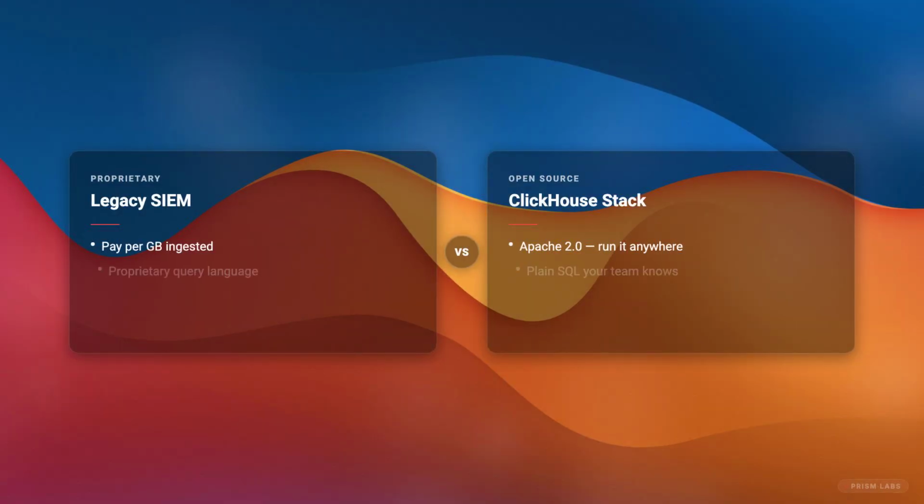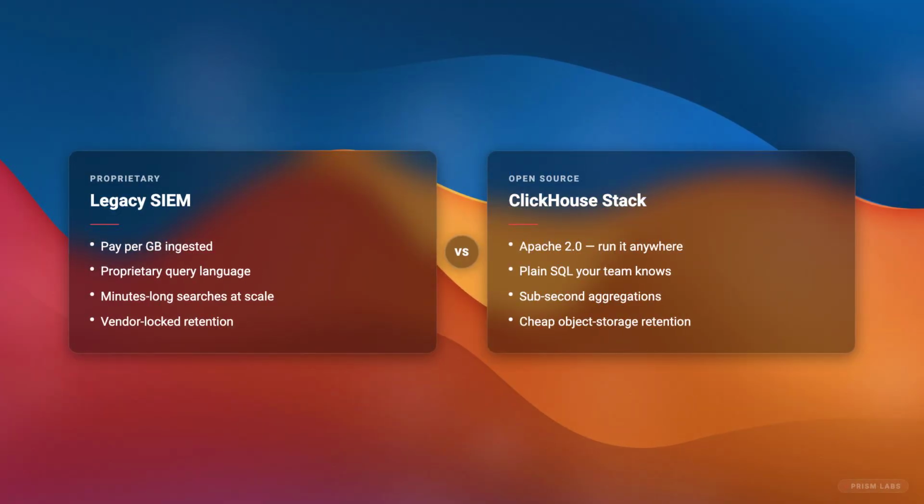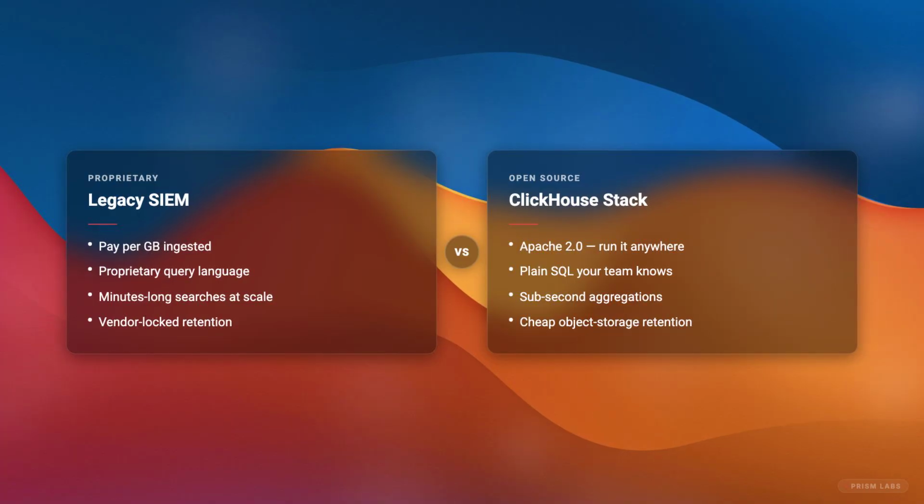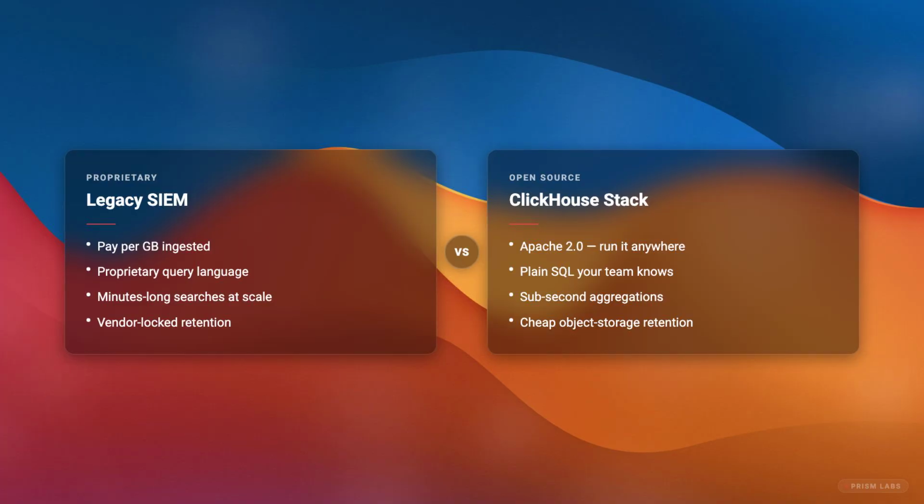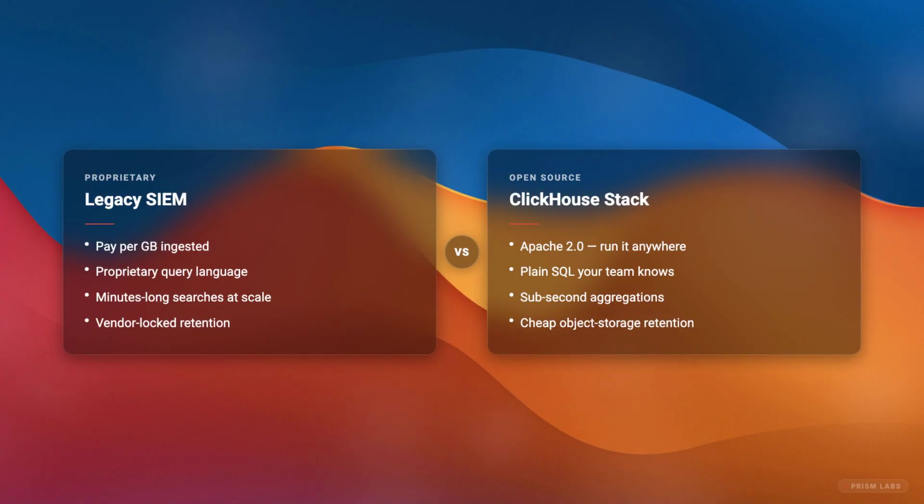So what does this look like next to the SIEM you're paying for? With a legacy SIEM, you're billed per gigabyte ingested, you query in a proprietary language, and long window searches can take minutes. A ClickHouse-based stack flips every one of those. The license is free, the query language is SQL your whole team already knows. Aggregations come back in sub-second time, and retention is cheap object storage instead of a contract negotiation. That's why a wave of new security platforms quietly run ClickHouse underneath.